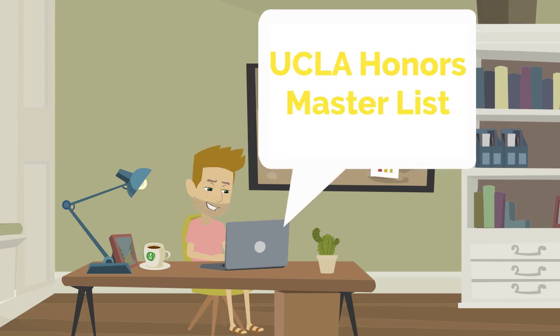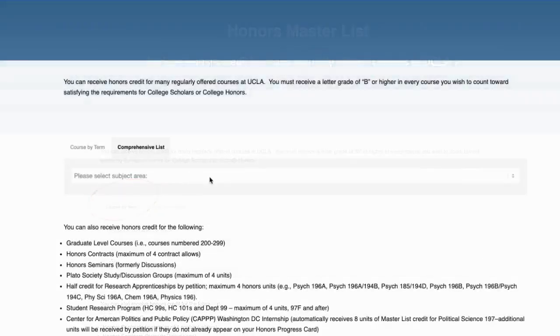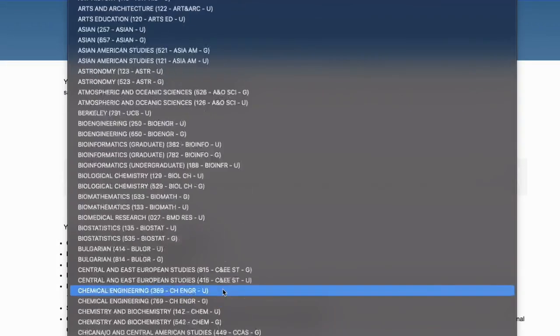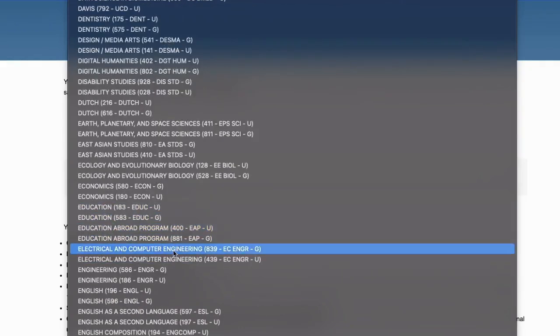Once you're on the Master List, you'll notice that you can choose between a comprehensive listing of honors courses or courses by term. The comprehensive list shows you all the honors courses that have ever been offered in a specific department. It's very useful for long-term planning.